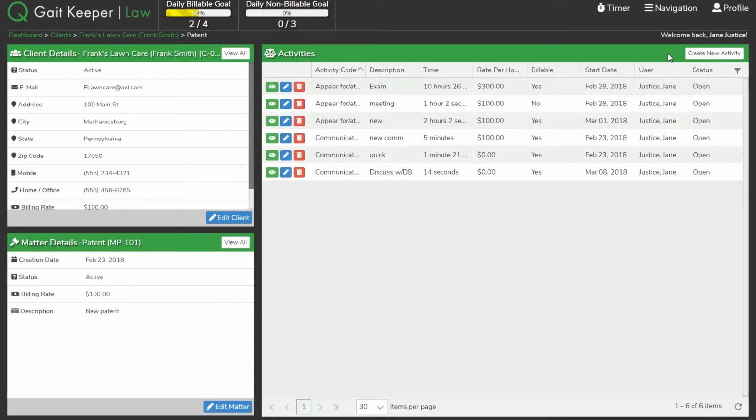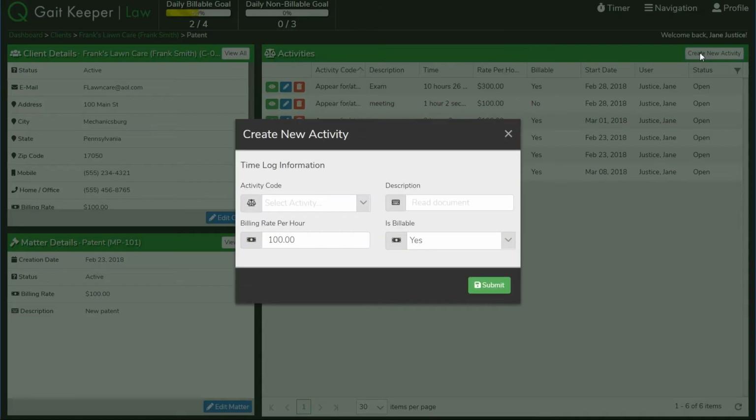To add a new activity, you go to the green header bar and select the Create New Activity button. And we can choose one of our activity codes, add a brief description, again, overwrite the billing rate if we want for this activity, and this is also where we choose whether or not the activity is billable or not.